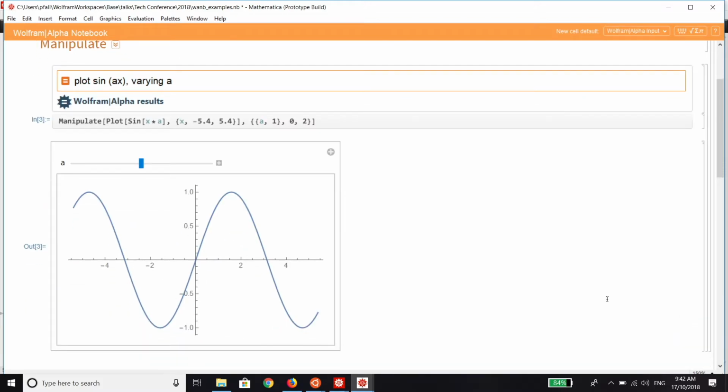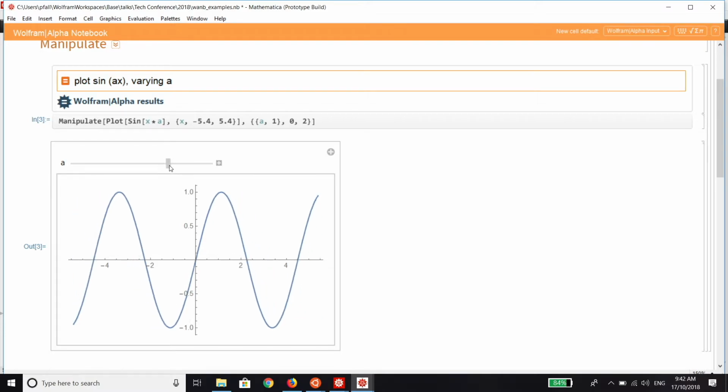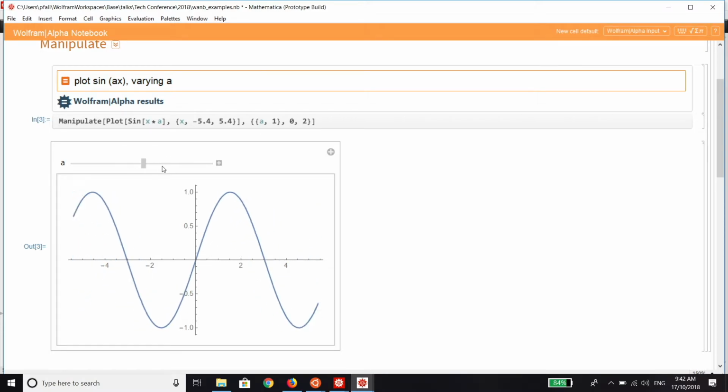So results like this, like a plot with a parameter in the argument of the plot that you want to vary, bring up a Manipulate expression. And in a Wolfram Alpha notebook, this is just a regular Manipulate object that you can play around with.